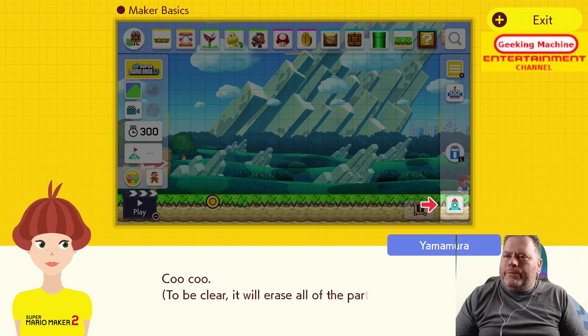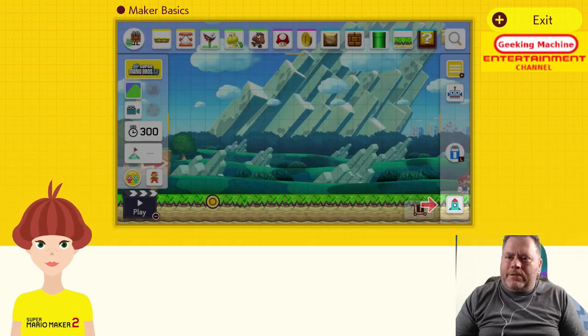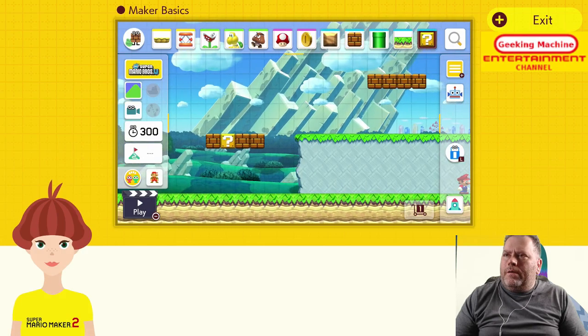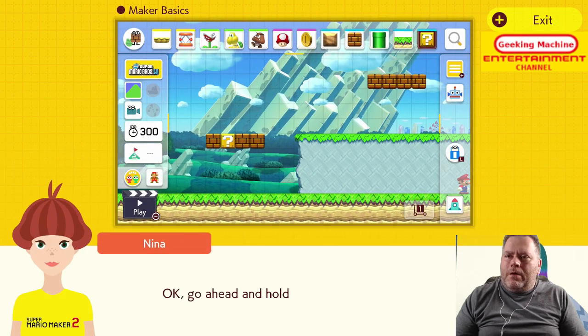To be clear, it will release all of the parts from your course so you can start fresh. Let's move somewhere with a lot of parts so we can test it out. Okay, go ahead and hold the ignition button.